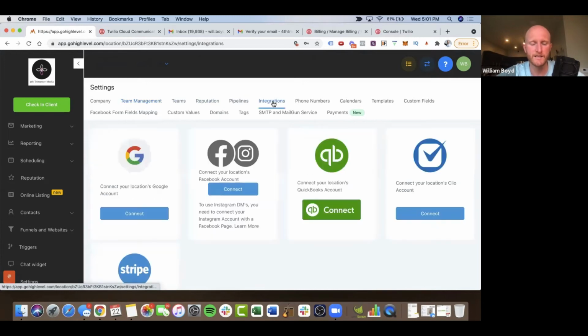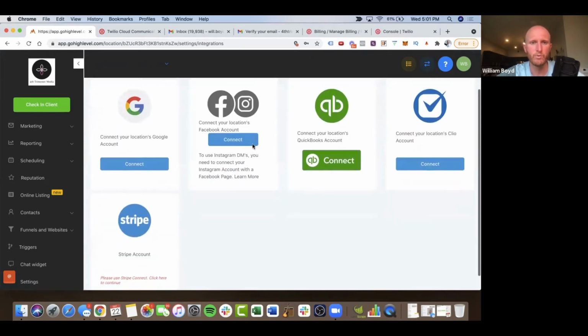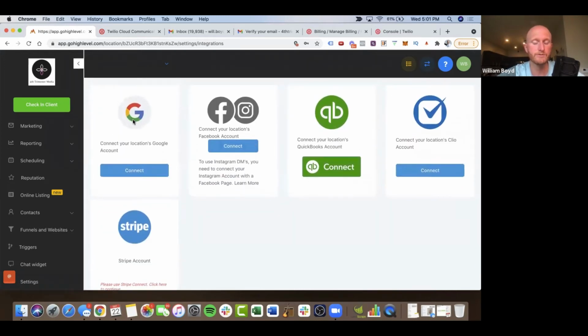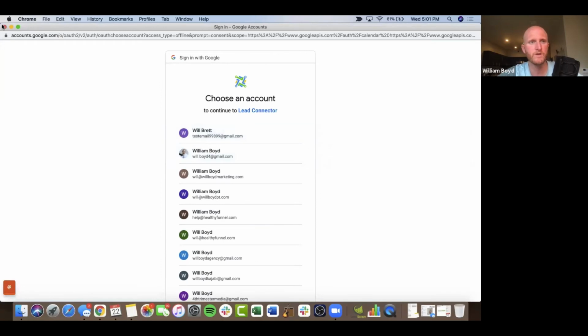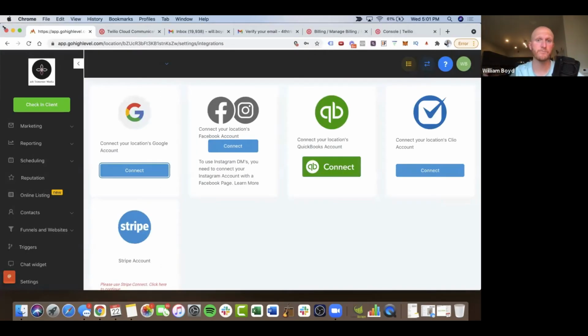Then the second thing is we're going to go to integrations. What I recommend doing, if you have a Google My Business, is to connect your Google My Business here. It'll ask which account you want to use. It'll tie in your Google My Business account and pull in all your reviews, and you'll be able to send out review requests via an integration that works here.